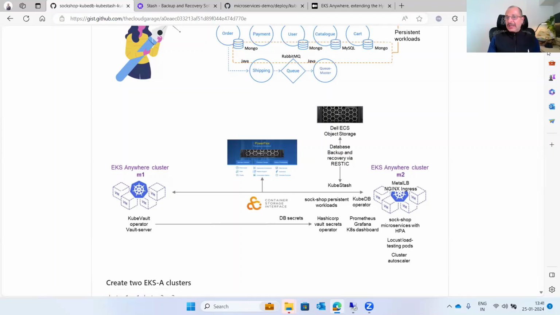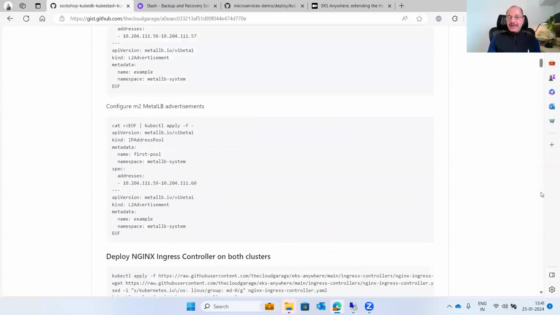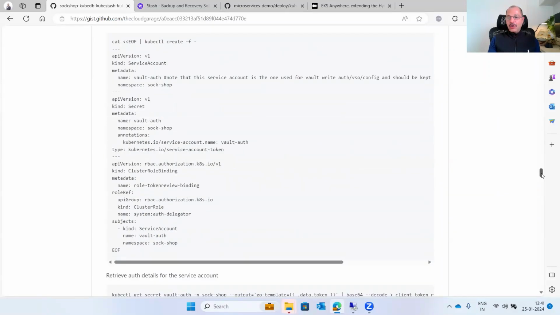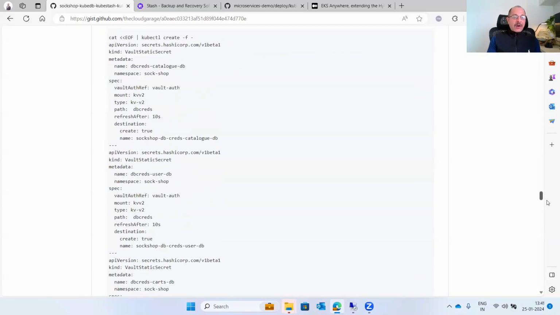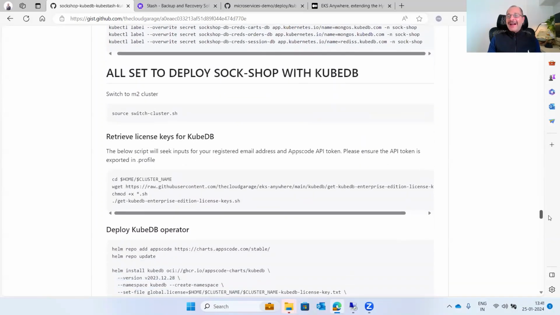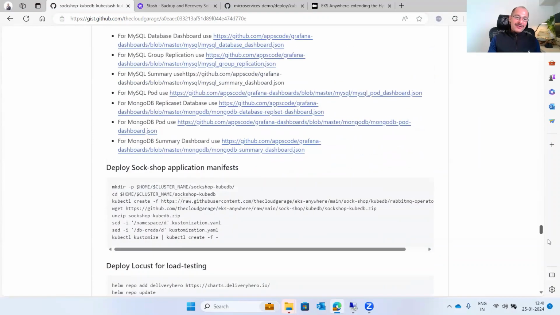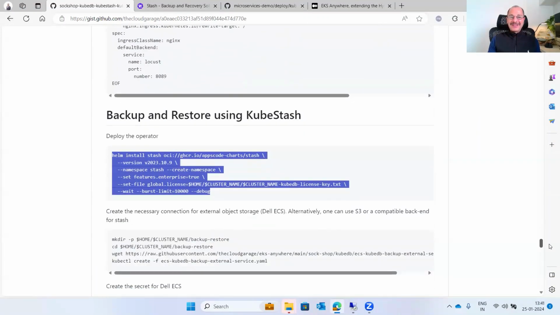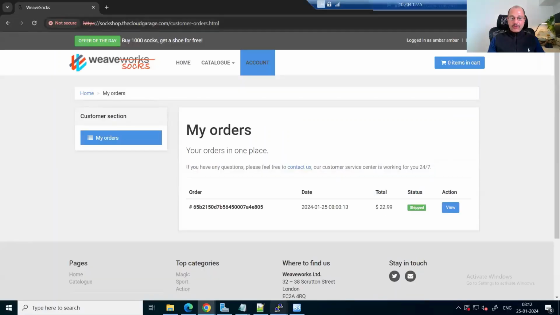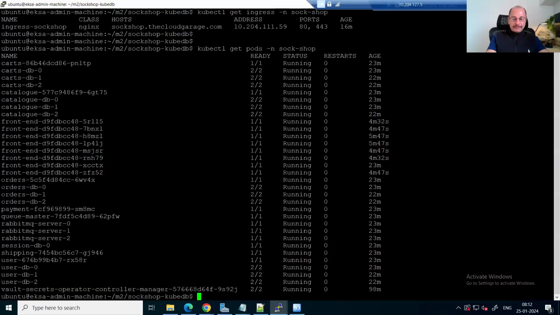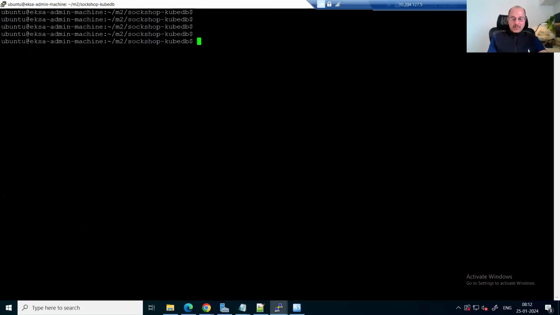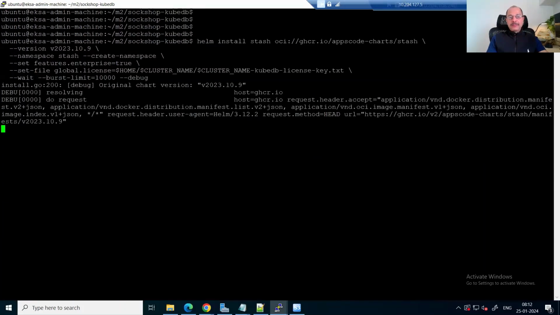Okay, so let's begin by deploying KubeStash itself onto our M2 cluster. Now M1 is basically idling around unless we change the Vault secrets or rotate them. So we'll let the M1 cluster be as is. We will deploy the operator for KubeStash. So we go on to the M2 cluster and deploy the operator.